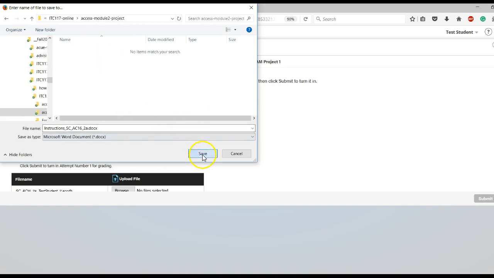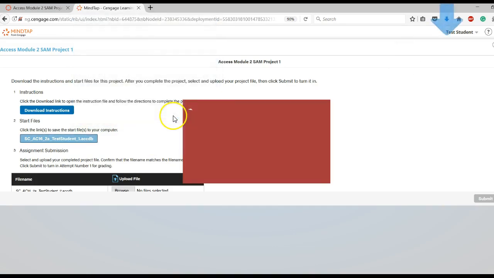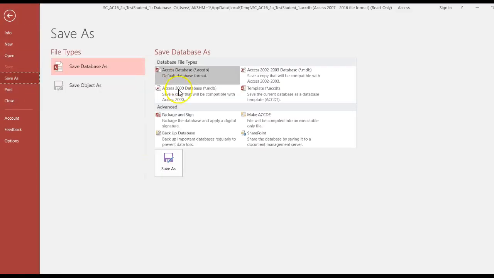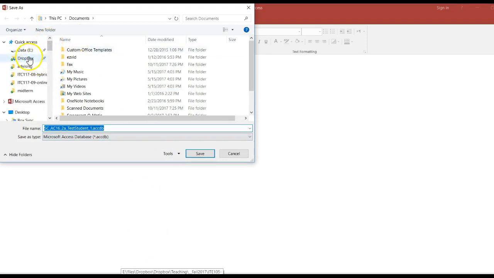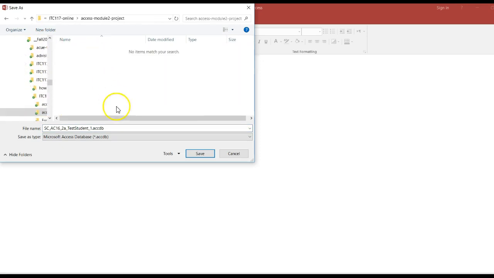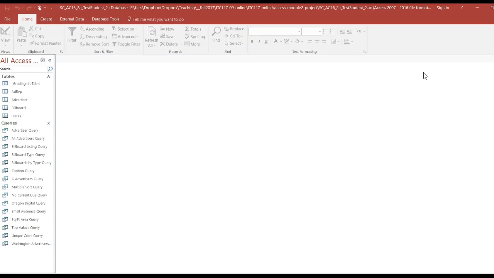Okay, so into that folder I'm going to save my instruction file, and I'm going to download my start file. Oops, did I open it? It looks like it. Yeah, so I'm going to save it. File, save as, and let me see if I can get to my folder. There it is. I'm going to change this number 1 to number 2. Save, enable editing. So here we are.